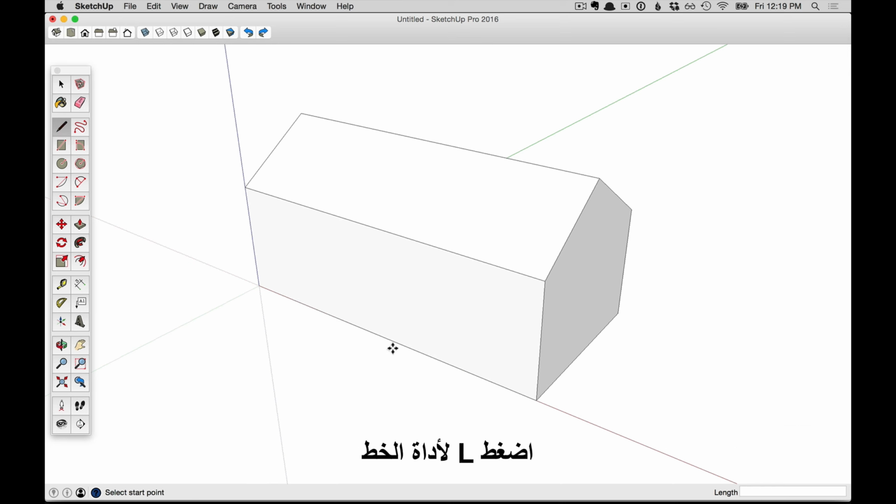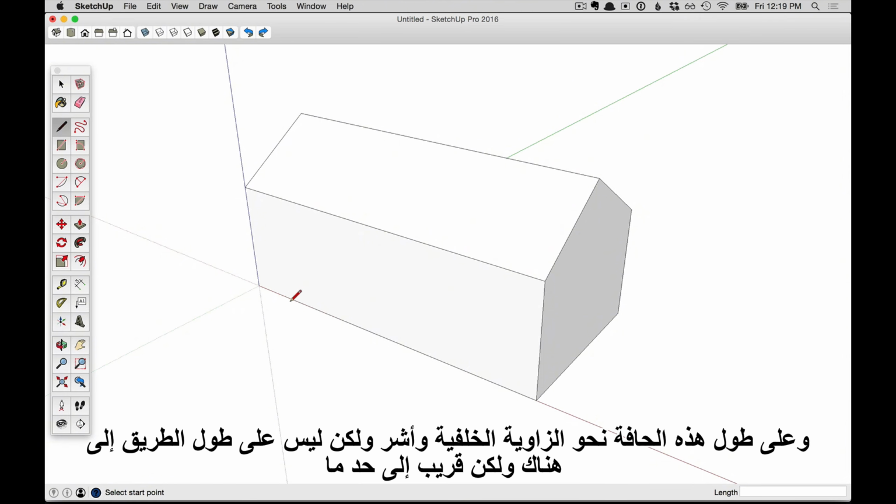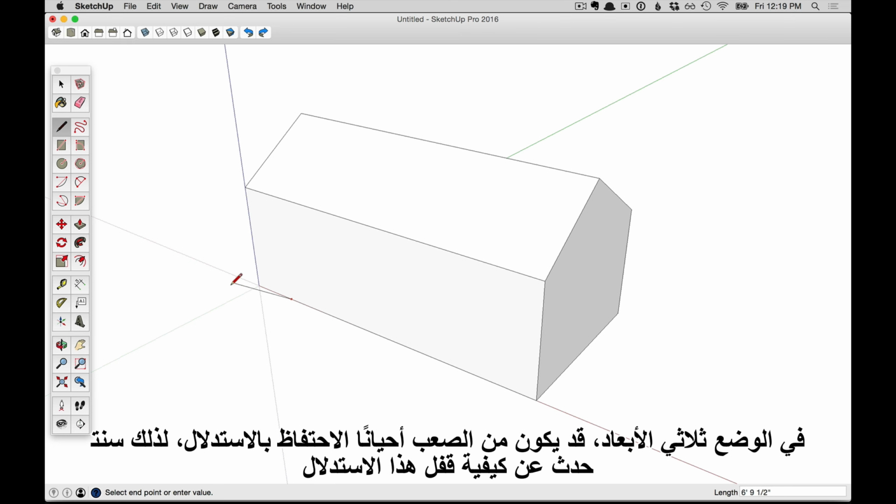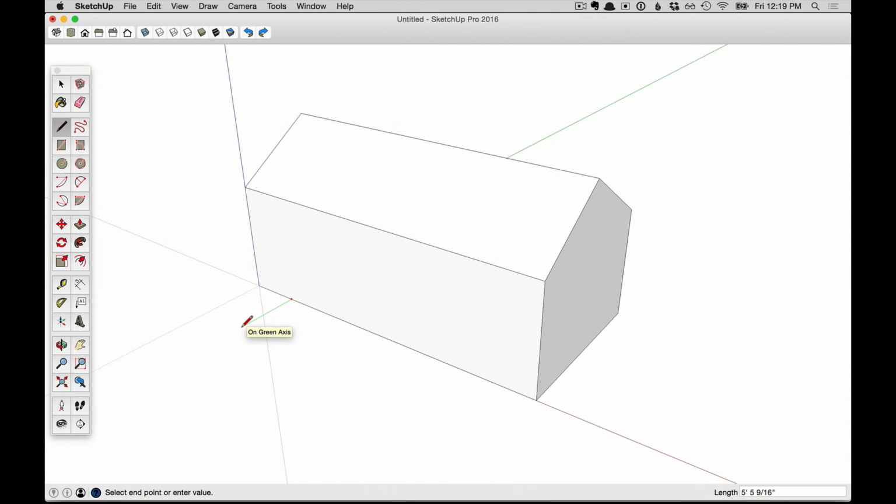Press L for the line tool, and along this edge towards the back corner endpoint, but not all the way there, but fairly close, click and draw away in the green direction. Now, as you're drawing away in the green direction, in 3D it can be tricky sometimes to hold on to an inference, so we're going to talk about how you can lock that inference. Press the left arrow on your keyboard.